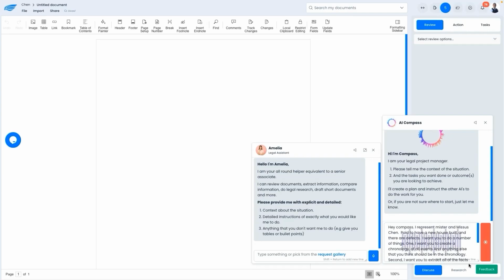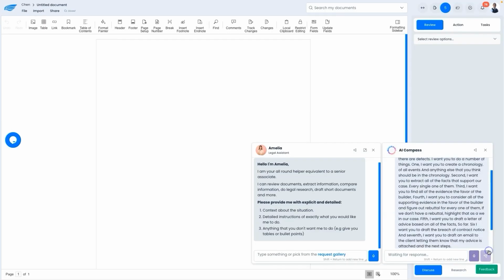4th, I want you to consider all of the supporting evidence in the favor of the builder and figure out rebuttals for every one of them. If we don't have a rebuttal, highlight that as a weakness in our case. 5th, I want you to draft a letter of advice based on all of the facts so far. 6th, I want you to draft the breach of contract notice. And 7th, I want you to draft an email to the client letting them know that my advice is attached. And the next steps, we simply click on Stop and then we click on Send.